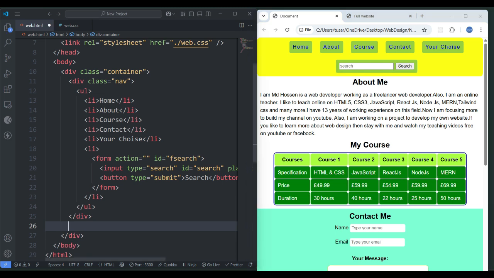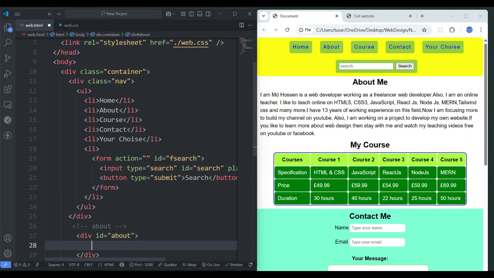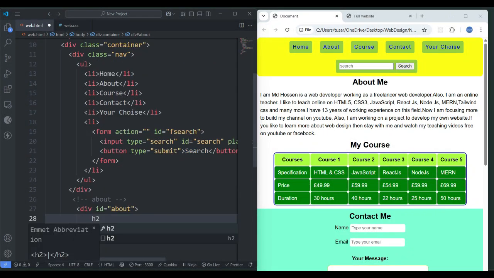Slowly, the file will be big. So to get the idea or to understand where we are, just make some comments. Type about, make a comment, type div, and I'm gonna put an ID as well. Slash, ID name should be about. Enter. This is the about section. Heading 2, and there will be a class name of about-h. Enter. About me. Heading done.